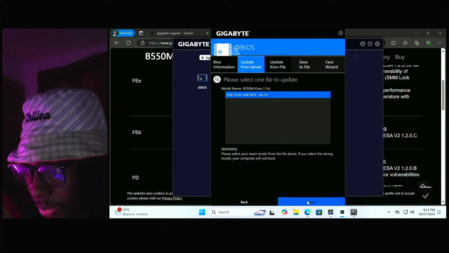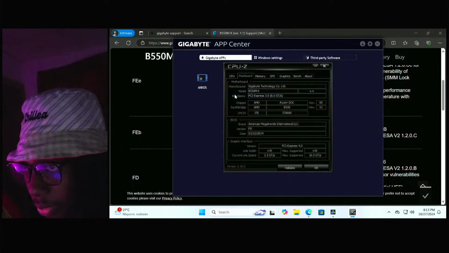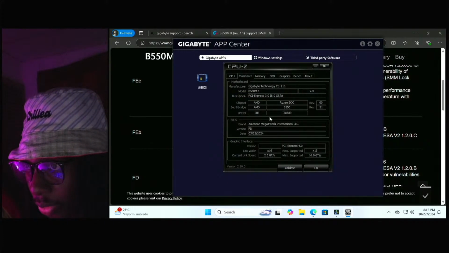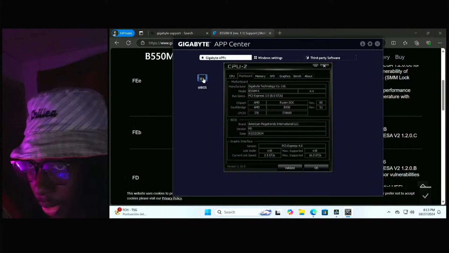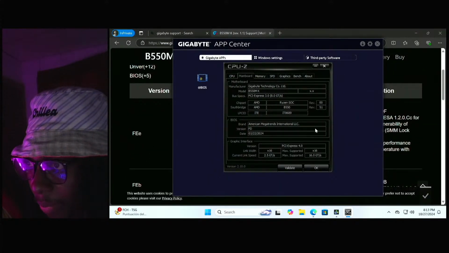So now this is our model, and it's saying this is up to date. Force a reflash, but I close it now. We don't need to reflash it. So we're gonna stay in FD because that's what they're saying that it's okay. I could install this, but as I mentioned, it's too soon.